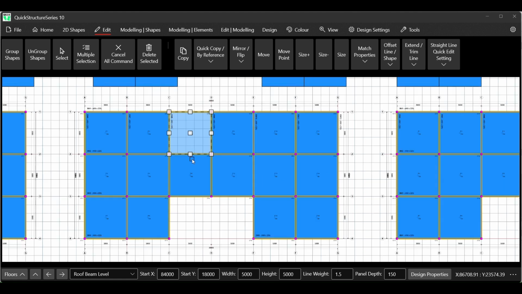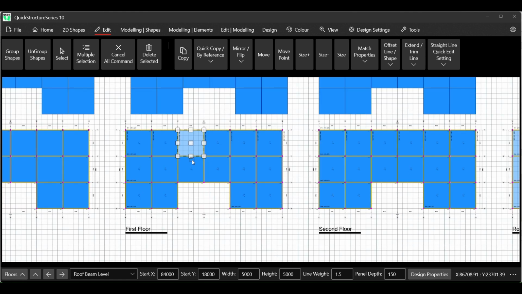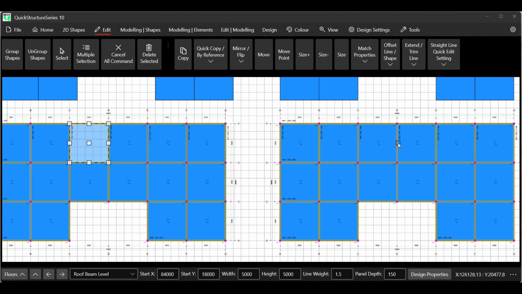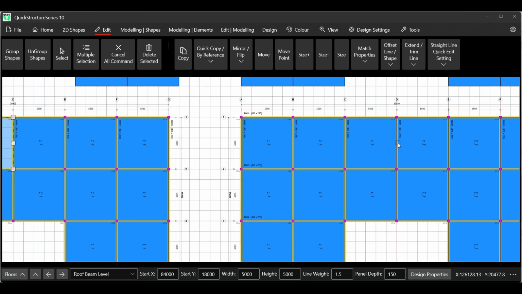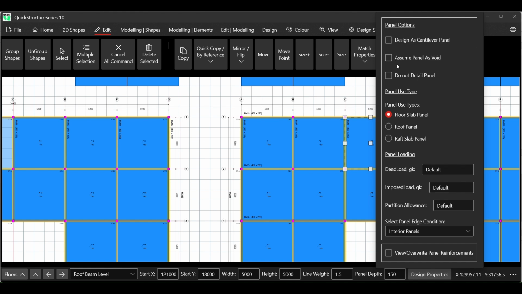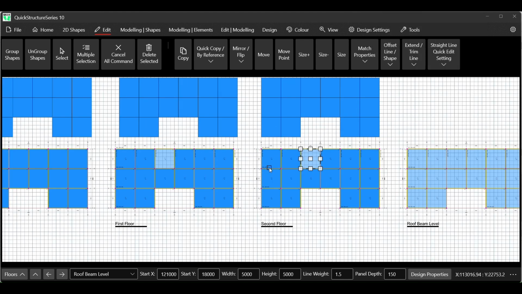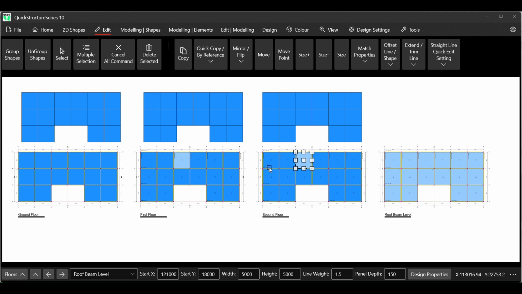So you have your staircase. Assuming that is the staircase, although it's a very big one for that matter, but again, I'm just making an assumption, just follow me. So here again, I can also say do not detail. So, and that's it. And yeah, the model is done.